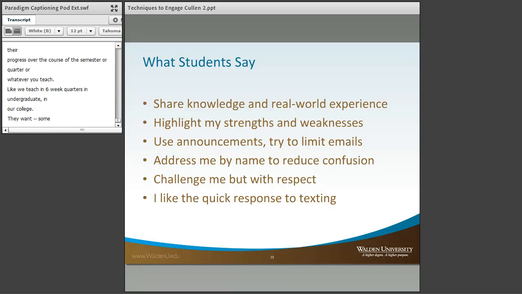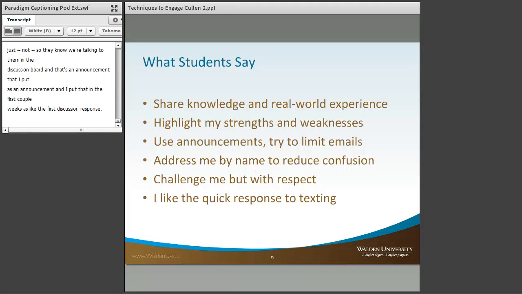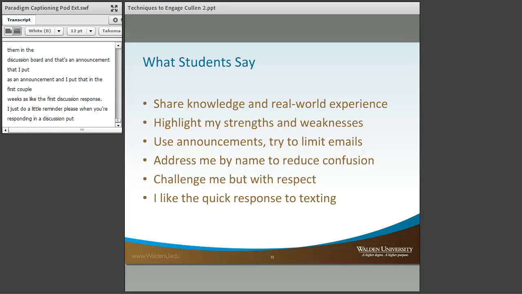Some feedback was to try to limit the emails we send them and to use announcements more. They want us to address them by their name, so that they know that we're talking to them in the discussion board. And that's an announcement that I put in the first couple of weeks, like the first discussion response. I just do a reminder: please, when you're responding in the discussion, put the name of the person you're speaking to so that we know who you're addressing. That's feedback we got from our students.